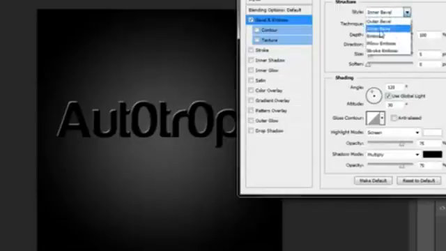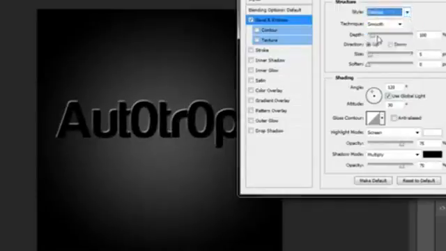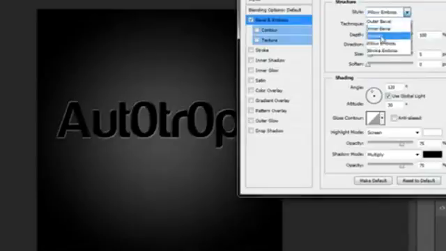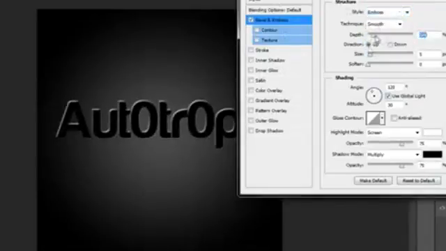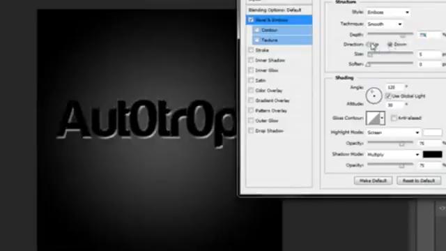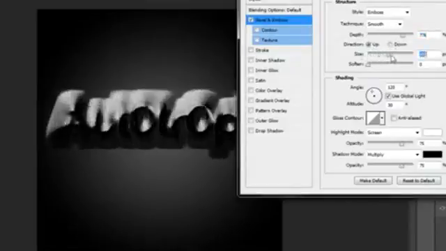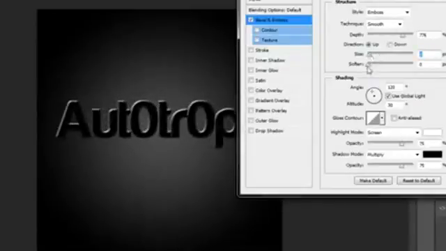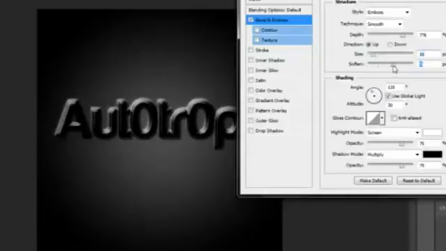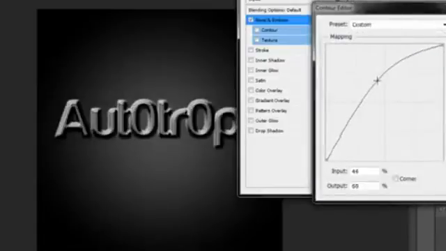This is inner bevel. There's outer bevel, emboss, pillow emboss, and stroke emboss. So you guys can go ahead and just mess around with all those, and there's depth. That really makes it 3D when you increase the depth. There's up and down. You can increase the size of the bevel. It looks freaky when you make it too big, but you can soften the bevel. It just makes it like blurry. You can change the angle that it's at. The contour you can go in and edit.